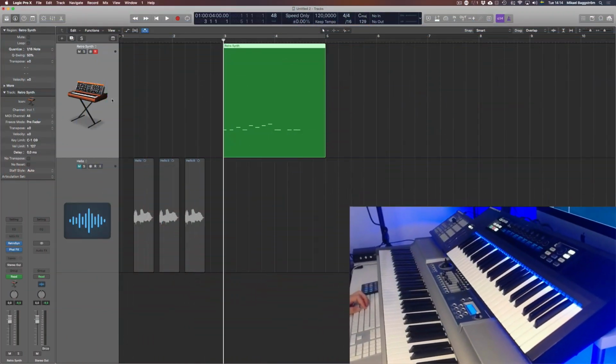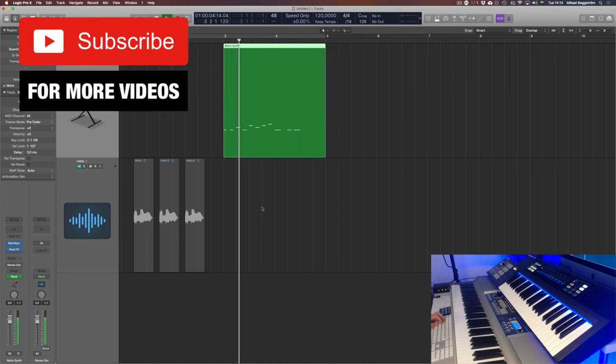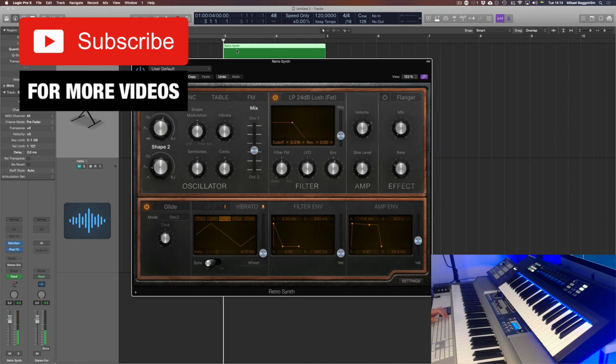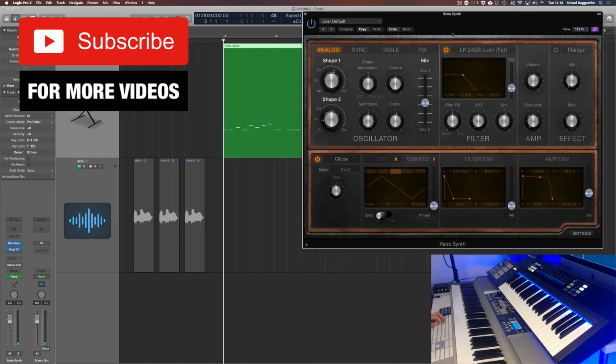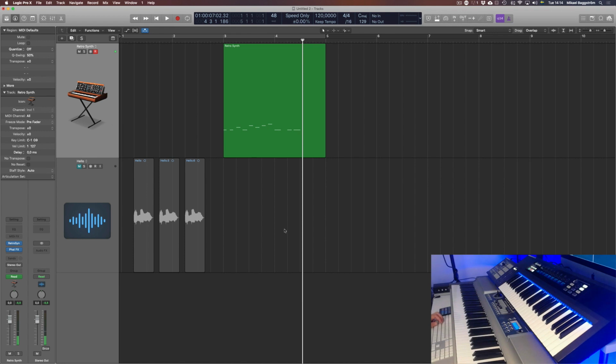I've recorded a simple bass line here on the retro synth, which sounds like this. Now, let's say you want to record automation for, let's say, the cutoff, the filter here. So, well, how do you actually write that automation?